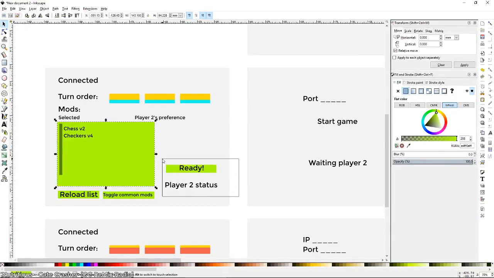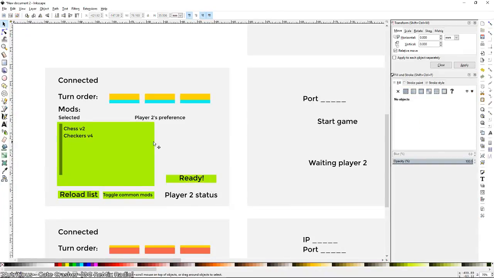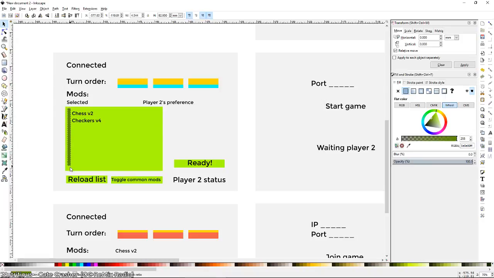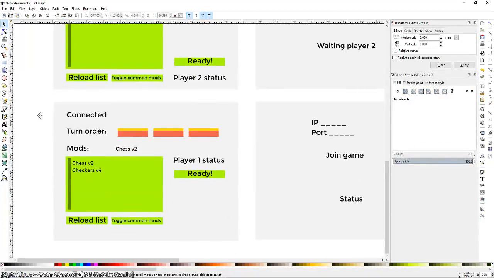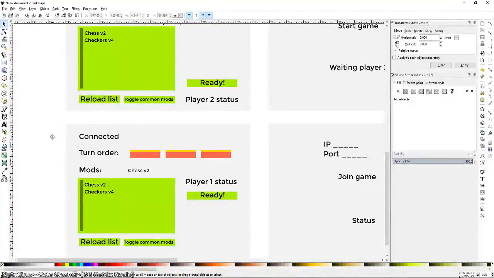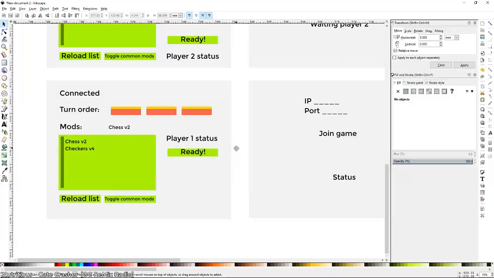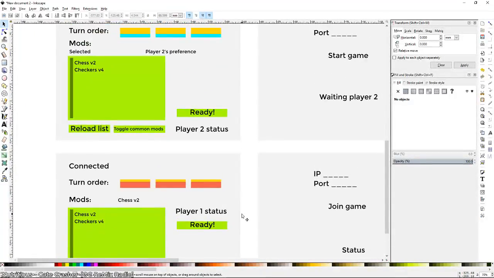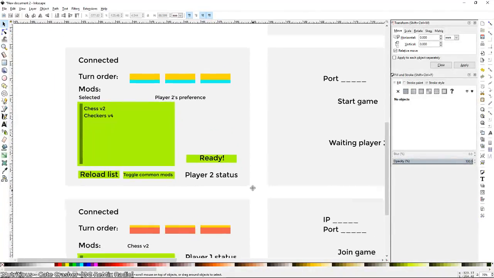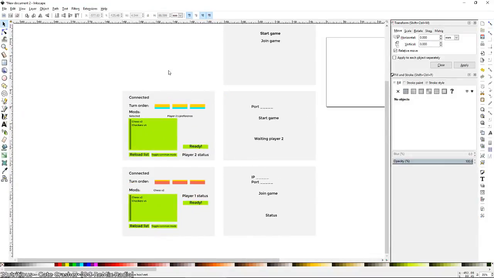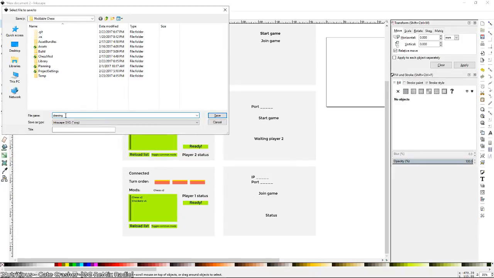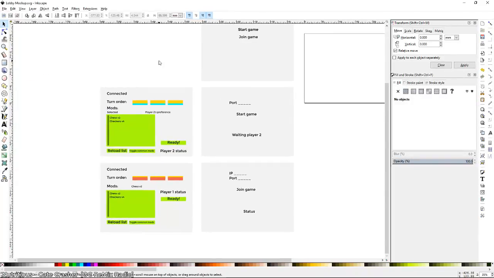A little bigger. Something like this. Okay, so one thing, we need to make it clear which mod is actually going to be played, as opposed to player 2's preference. I think this is a pretty good point, so let's go ahead and lobby mockup. So now we kind of know what we need to do.